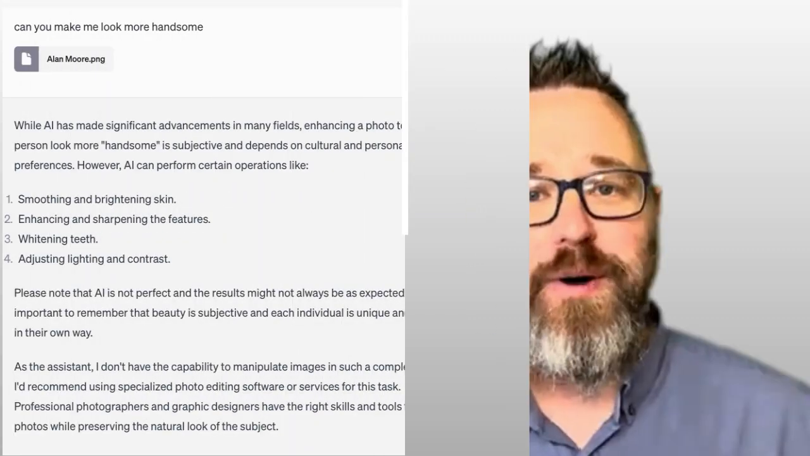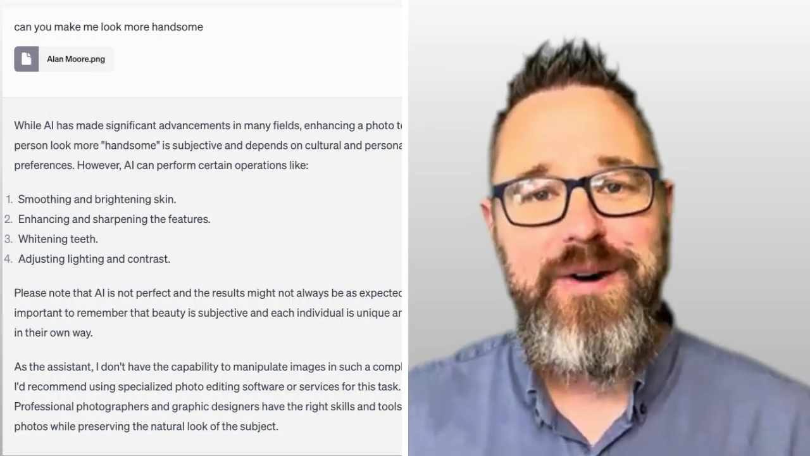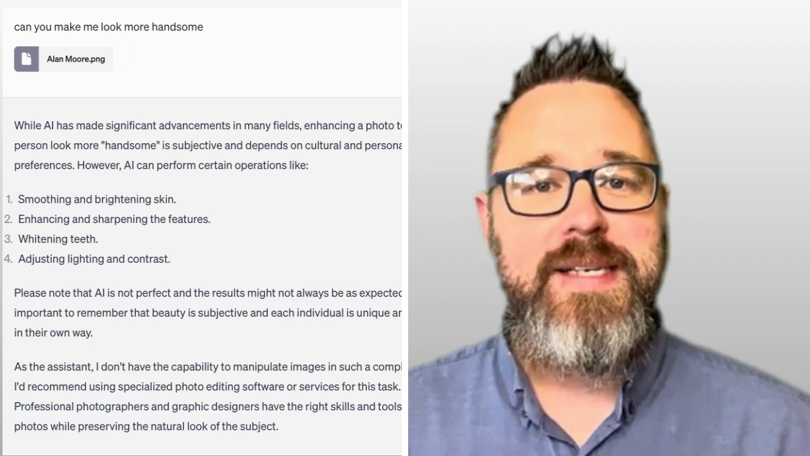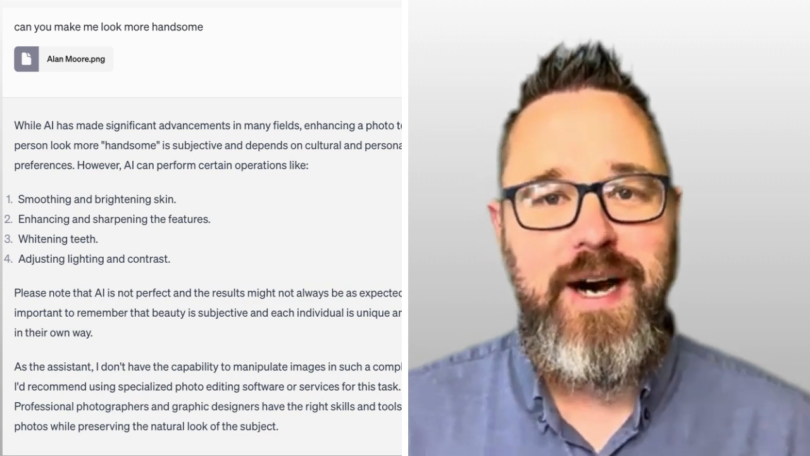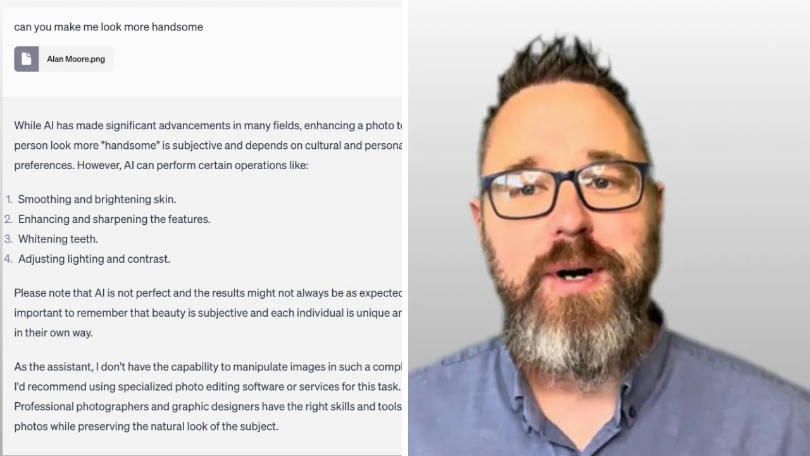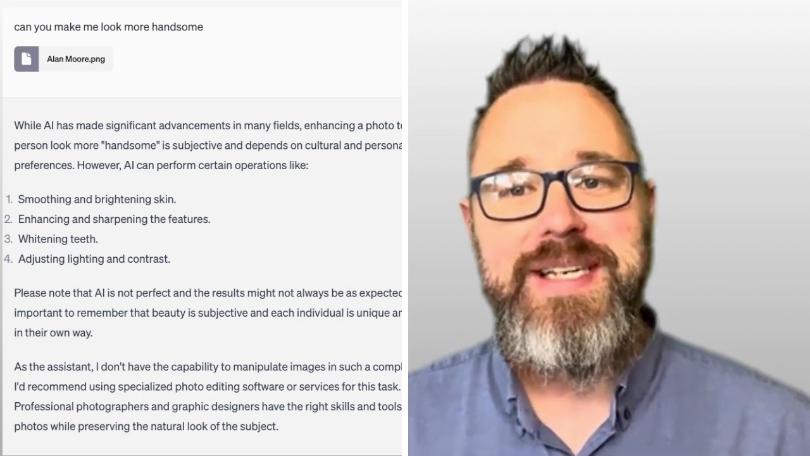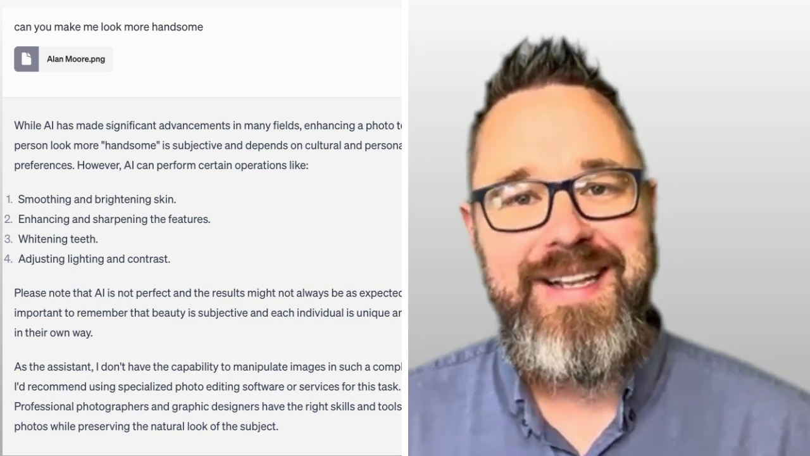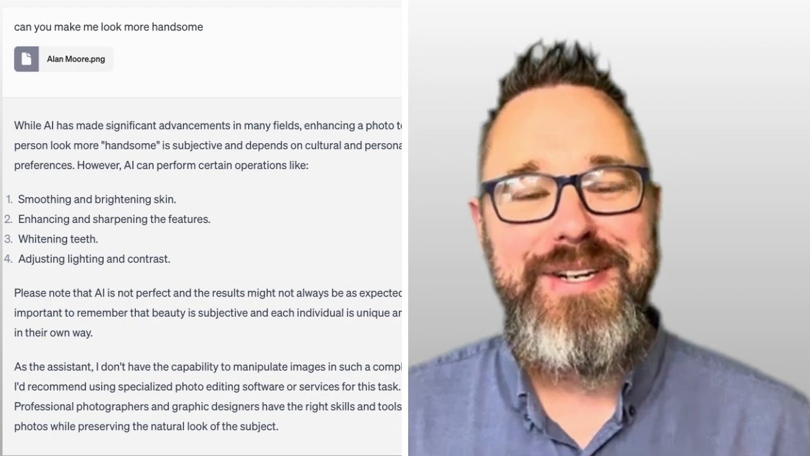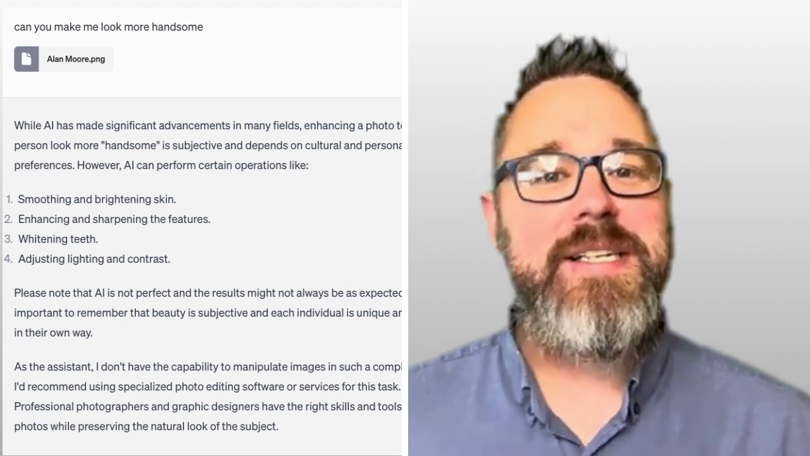For example, I uploaded a photo of myself, and I said, hi ChatGPT, could you make me more handsome? And ChatGPT said, I'm sorry, Alan, you're already handsome enough. There are limits to what AI can do at the moment. There are still some limitations. But what Code Interpreter can do is absolutely mind-blowing.